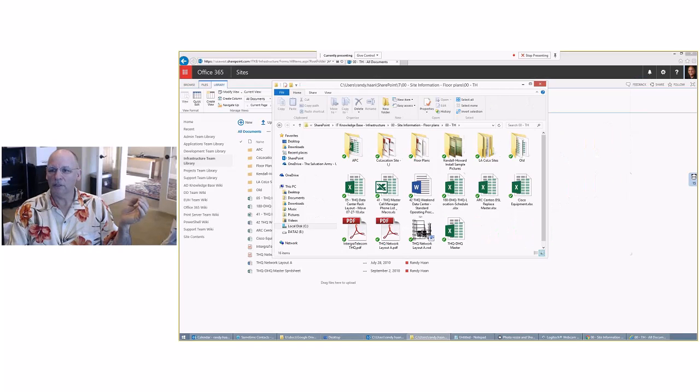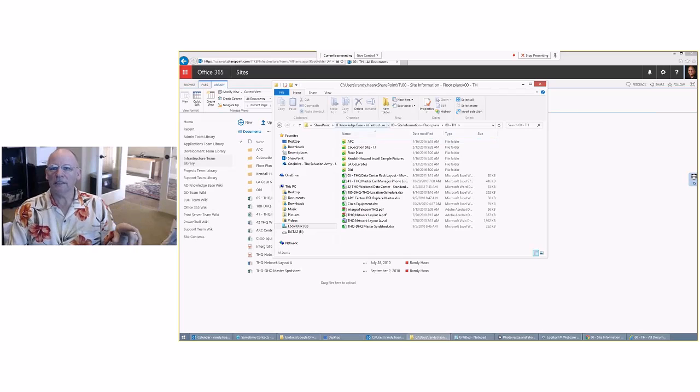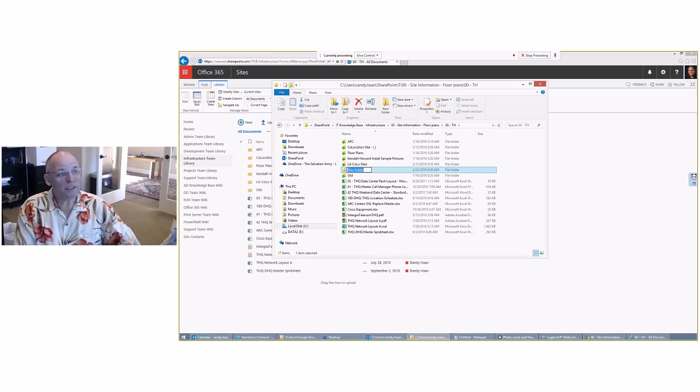I'll go to list view down here. So here is our IT knowledge base site information for THQ folder in SharePoint, as you can see here. It's kind of funny the way it looks, the way Explorer shows this, but you can see it up here. I am going to create a new folder, and rather than clicking the new and folder in SharePoint, I'm just going to click the Explorer new folder, and this was 1025.